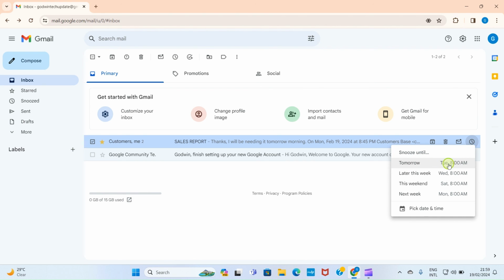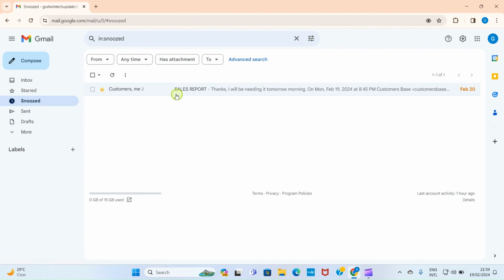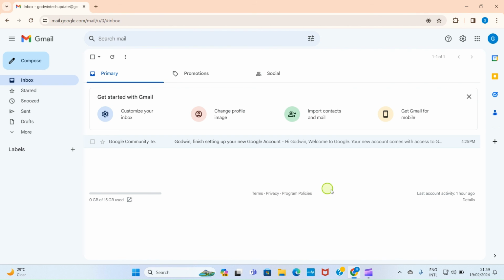So I can choose this option, tomorrow, or I can pick any date and time of my choice. But I feel tomorrow morning by 8 is okay because that's when I'll resume office. So I'll click on that. And now this email is added to the snoozed folder. So once I click here, you can see that this email has been added to snooze. So tomorrow, February 20th, it will reoccur in my inbox as a fresh email. Then I will have the time to read through it and know what is contained in it.